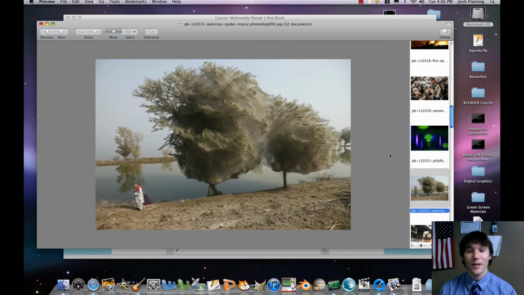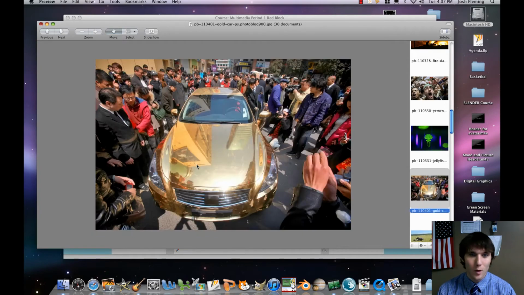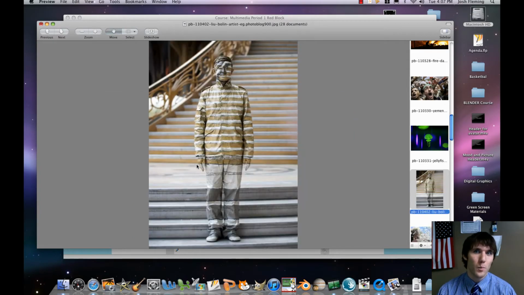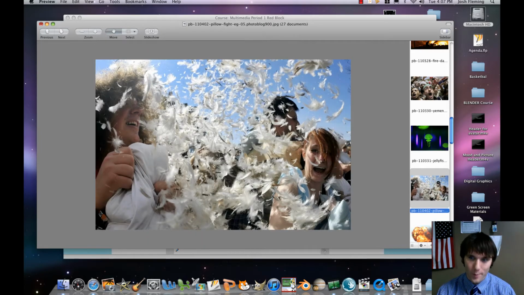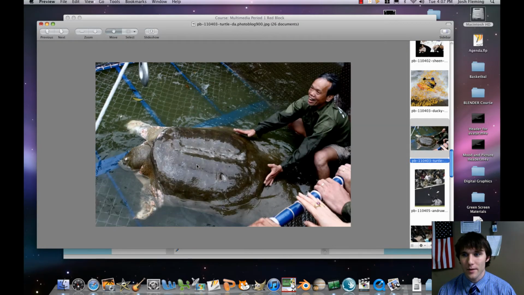Nah. This is kind of cool. Due to the flooding in Pakistan, all the spiders are sort of trapped in trees. Pretty cool, but again, not the thing we're going for. Nope. Gold-plated Mercedes, nope. Rhino, nope. Nope. Pillow fight, nope. Explosions, good. Charlie Sheen, gotta keep him. And that means we're left to get rid of one more.